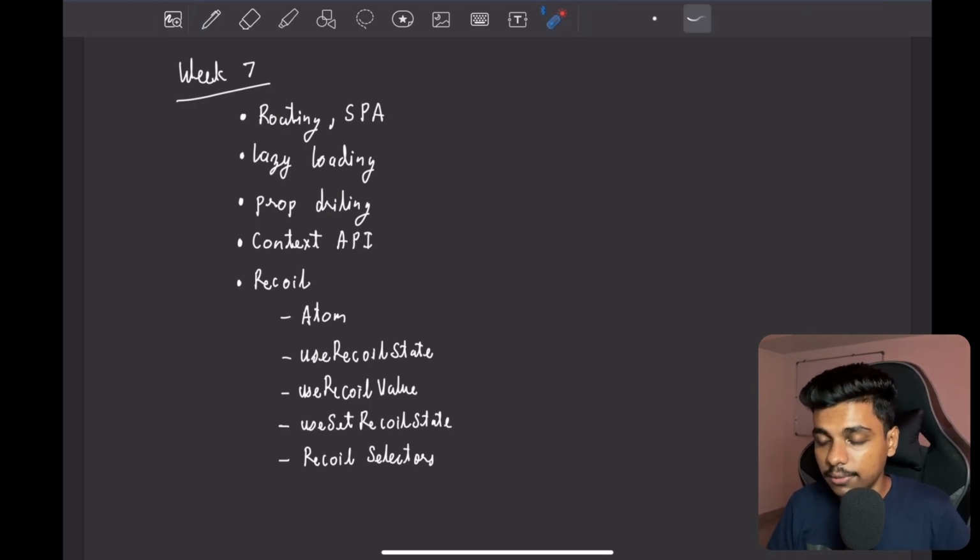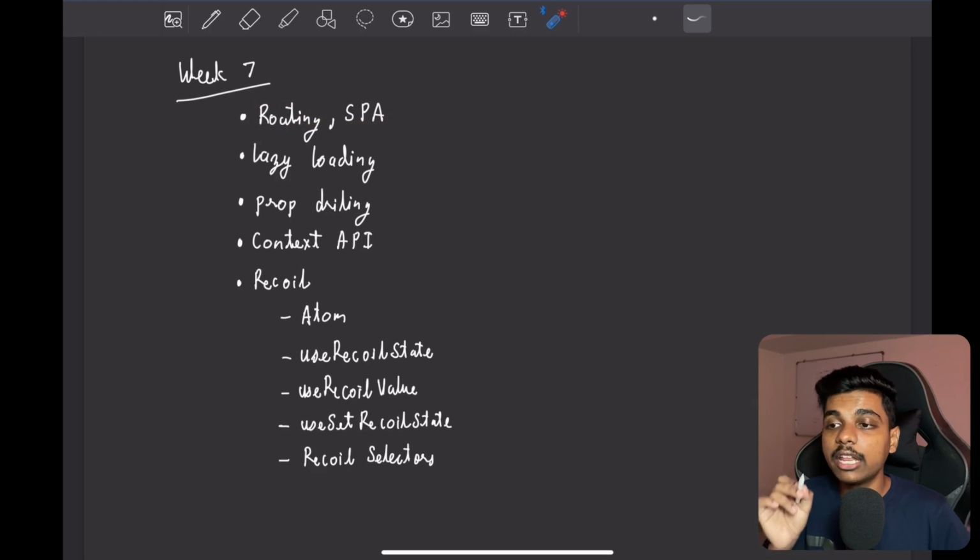In week 7, the first thing that was covered was routing. You need a multi-page application, right? You won't be creating a single page application, meaning just one slide, that's it. But for that reason, you need routing. What React helps us with is it creates a single page application. That is, whenever you navigate from one page to another, there is no re-rendering of the whole screen.